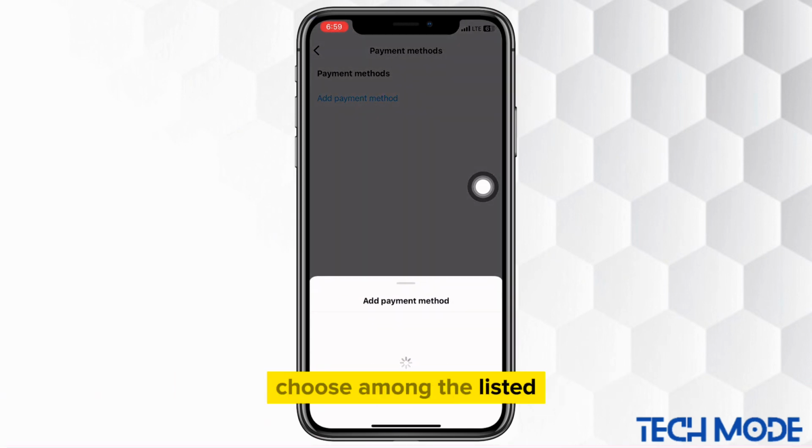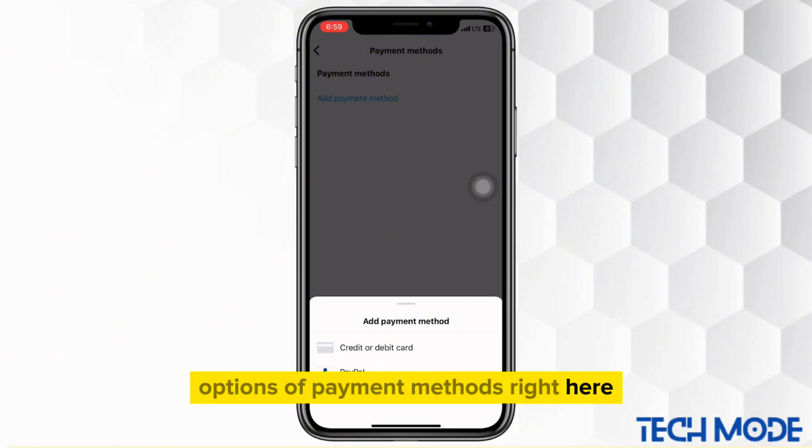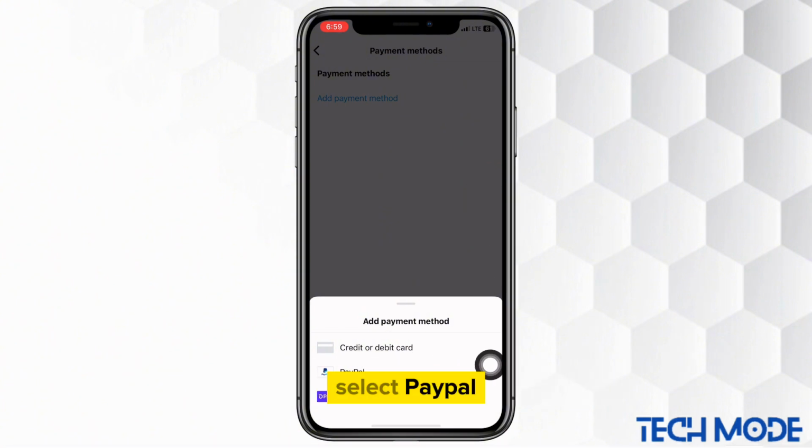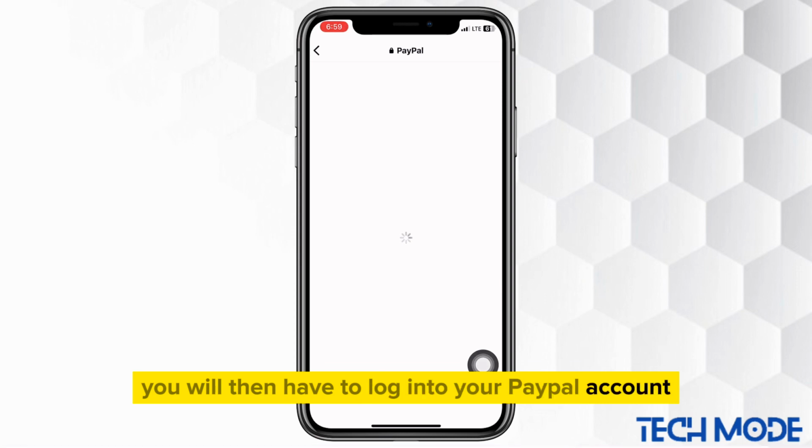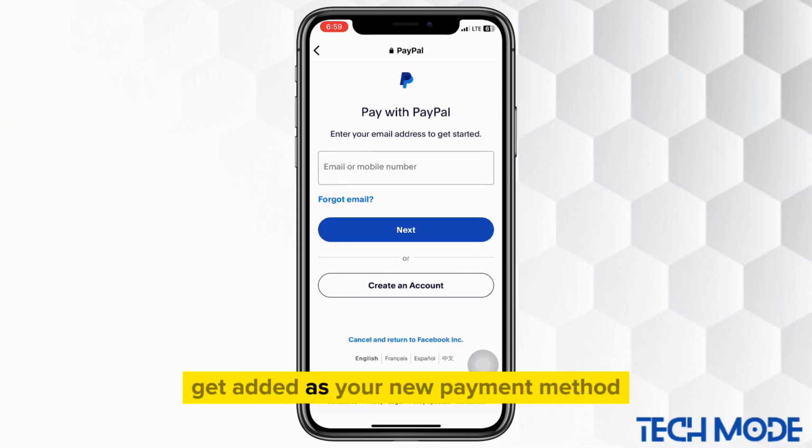Choose among the listed options of payment methods right here. For the purpose of this video, select PayPal. Wait for it to load. You will then have to log into your PayPal account and it will automatically get added as your new payment method.